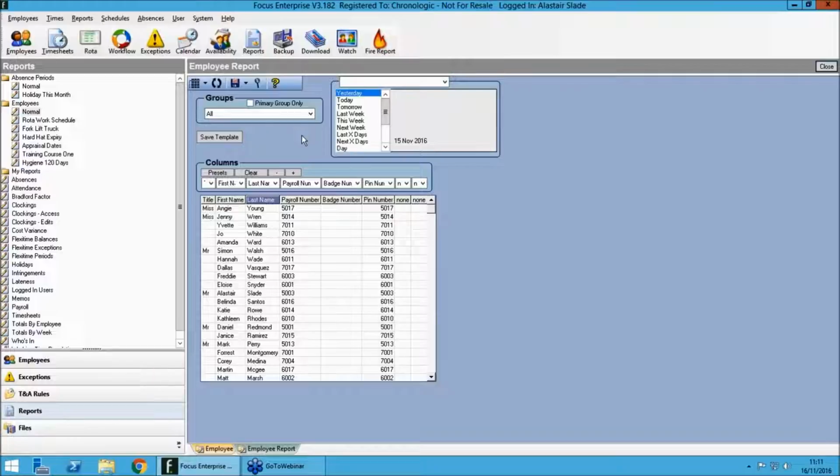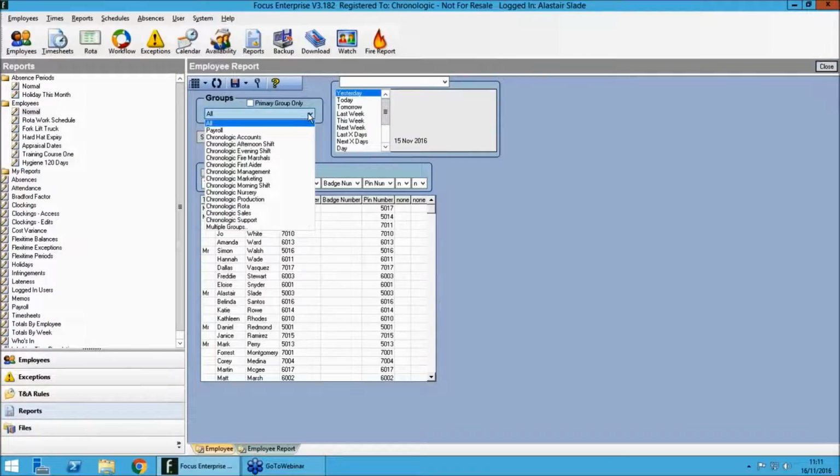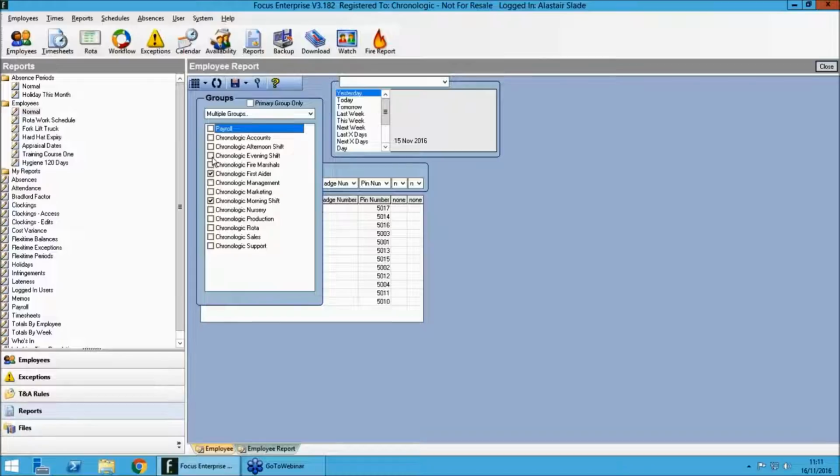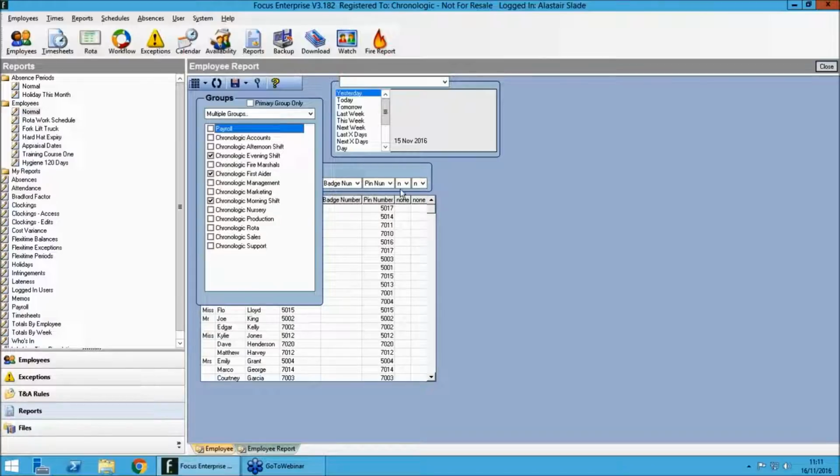Here we can see the group selector. You will also see other selectors like this one for other things like cost center. They all work the same way. Click to drop down and select all, or a single group, or use the multiple groups option to select more than one, as we can see here.